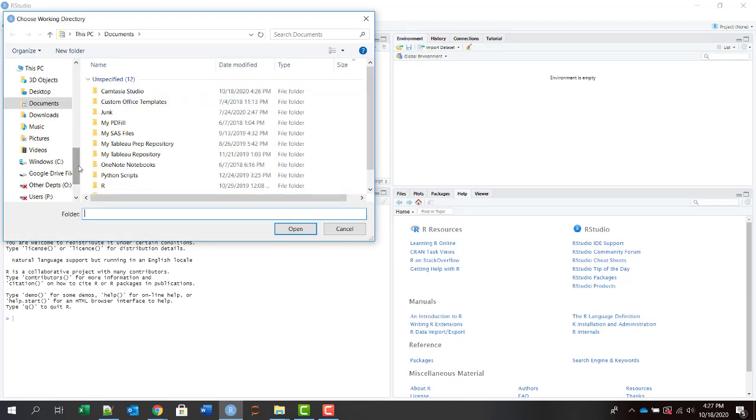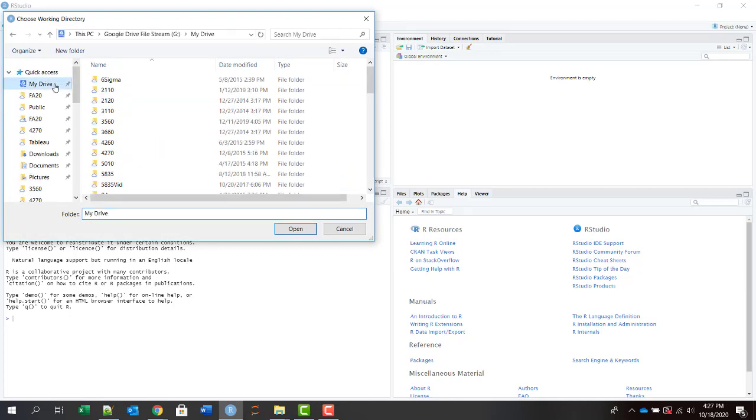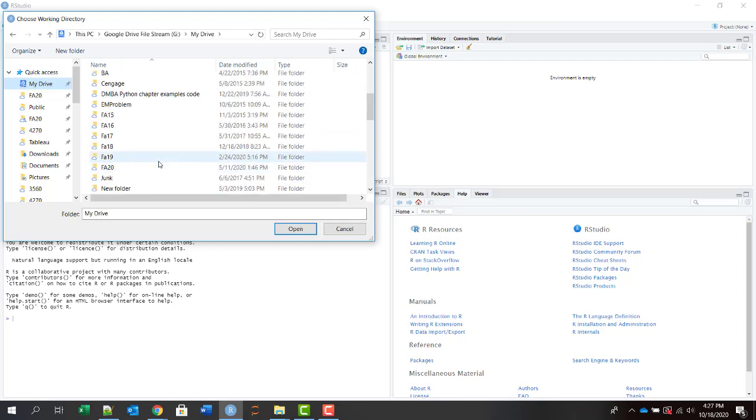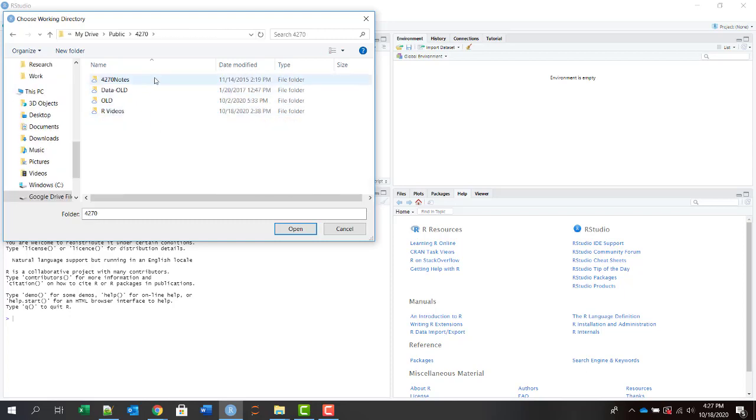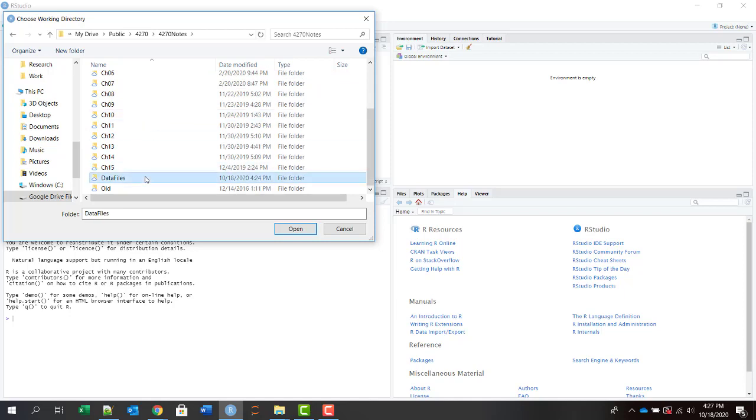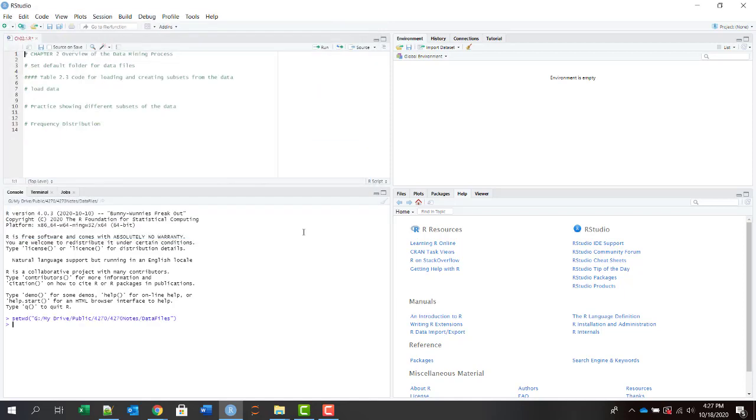Now I have my files saved in Google Drive, so I'm going to navigate to that folder. Okay, now click OK. Now you see that the setwd command has been executed. So that's in the console.